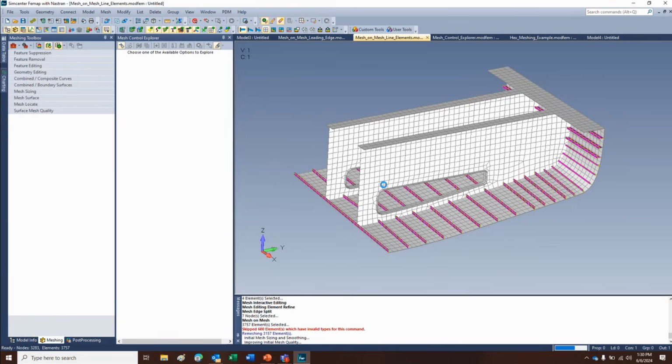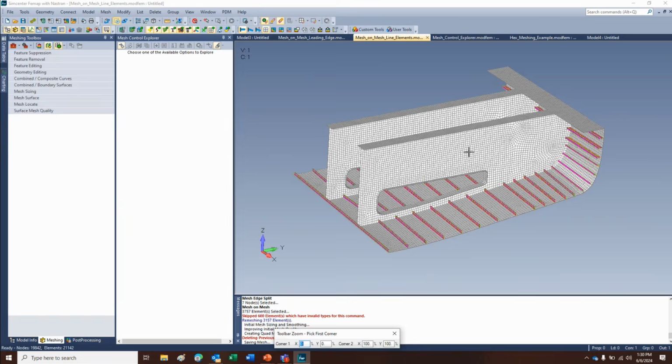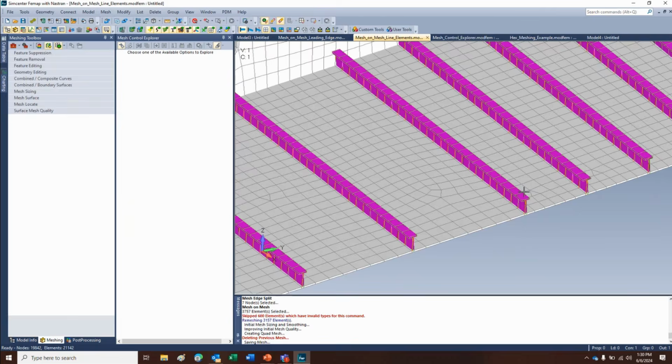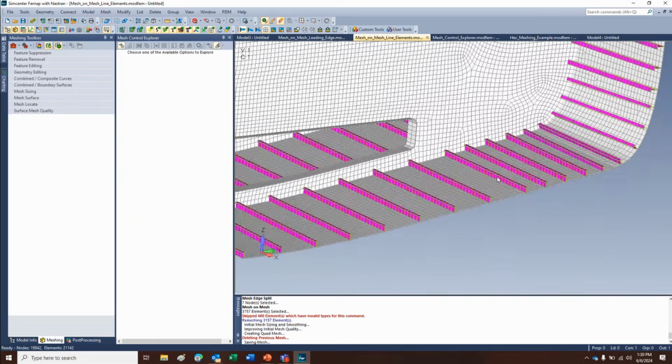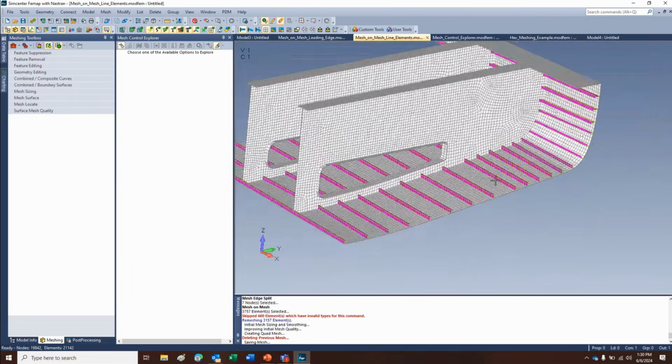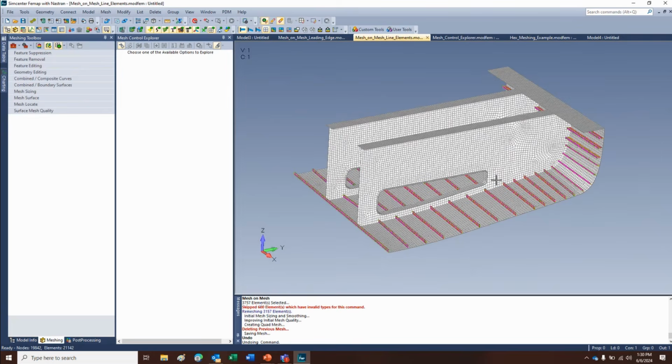And what you're going to do is it's going to refine that. But it didn't just refine shell elements. It also refined my line elements everywhere and kept them in the correct orientation with the correct offsets and all that other good stuff. So, if you just wanted to do a portion, and you don't have to do a whole thing like this, I could.